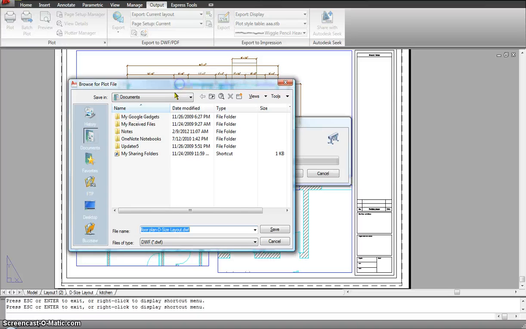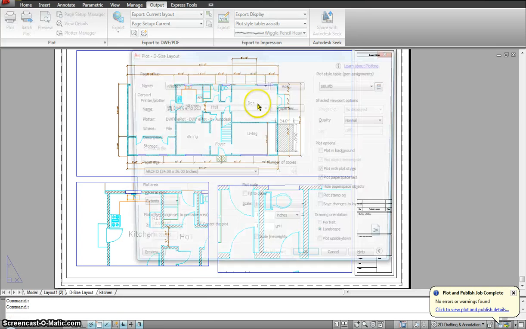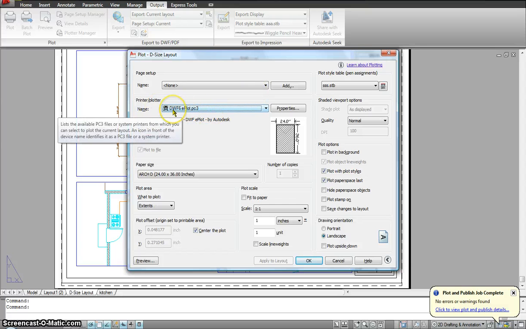Now when I hit plot, obviously my computer doesn't have a plotter assigned to it, so it's asking me where to save the DWF file, because when I went to plot, you see the plotter is DWF. So basically it's asking me to save this file as a DWF. Now DWF is another AutoCAD file extension which allows you to import the DWF format in different programs like 3D Studio Max, like Revit. So many different programs work with importing and exporting AutoCAD drawings within them. So that's where I would use that format.